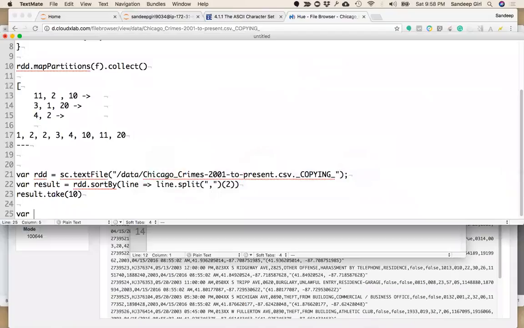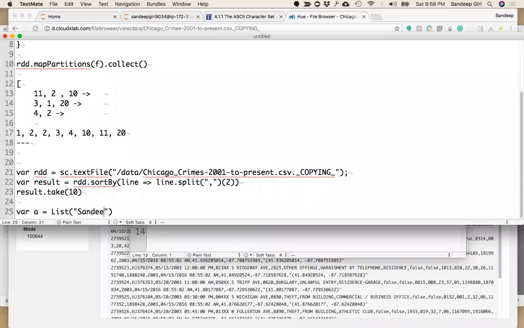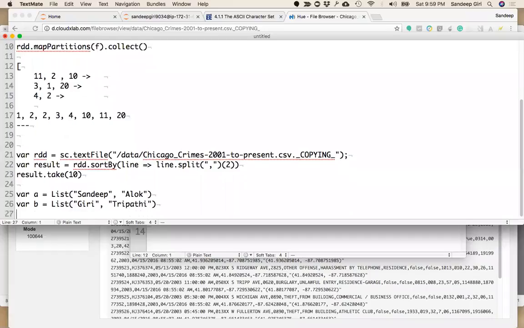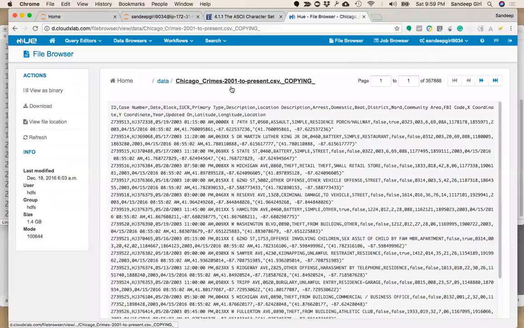So imagine that we have A equals a list of, say, Sandeep and Alok, and here we have another list called B where we have Giri and Tripathi. Both of these we say parallelize to convert them into an RDD of Spark. Then we say A Cartesian B. All right, let's see if it works.